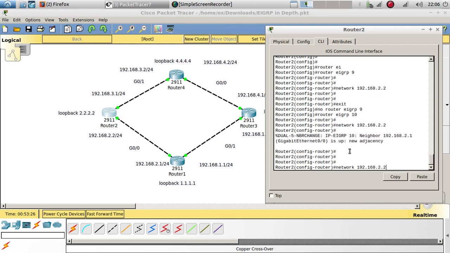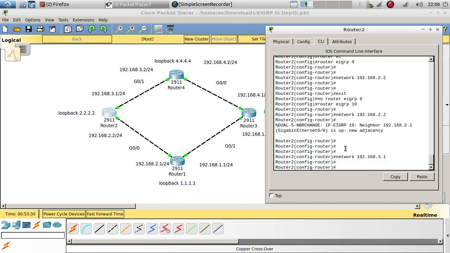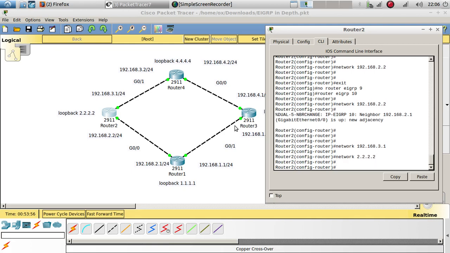Okay, and let's also add 3.1, and it's not going to form a relationship yet because router 4 is not configured with EIGRP autonomous system 10. Okay, and I'm not going to specify a router ID, and you're going to see that it's going to automatically select the loopback address 2.2.2.2. Let's also add this loopback address, and let's end it.